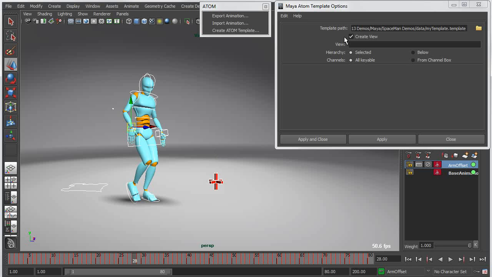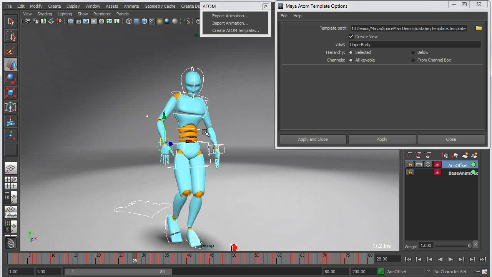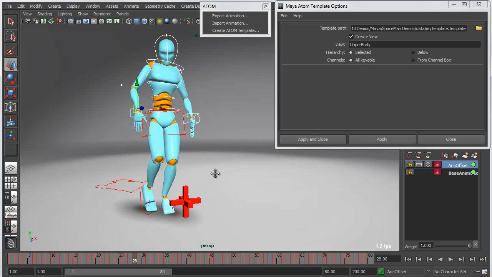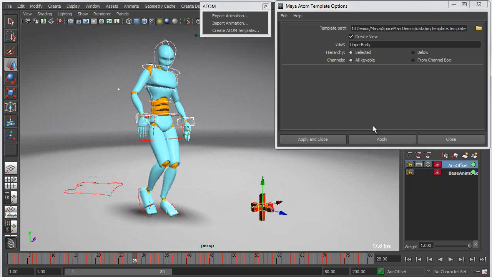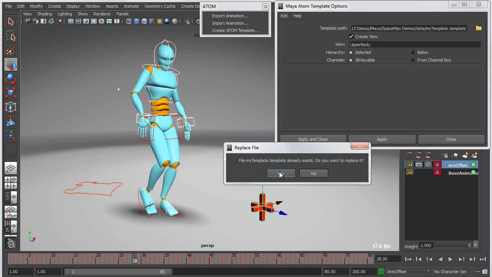Now I want to save all these nodes out into that template. That will save out an XML format, basically listing all the nodes that are going to contain animation. The next thing I want to do is create views within that template. I'm going to create one view for the upper body. So I'll select all of the nodes that are associated with the upper body, everything except for the hips there. I'll also select this locator here, which is the head constraint, and I'll apply those to the template.